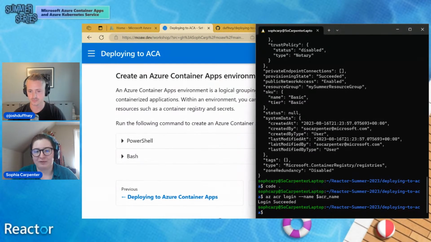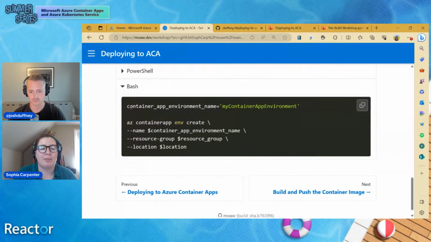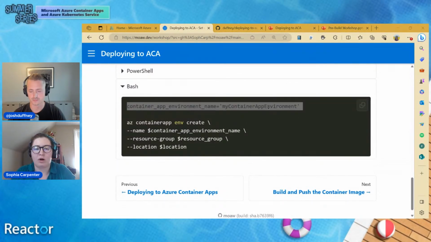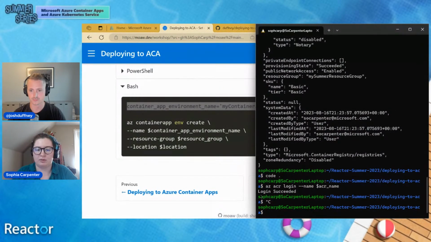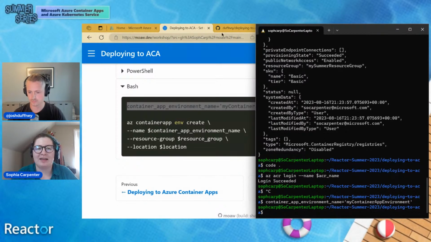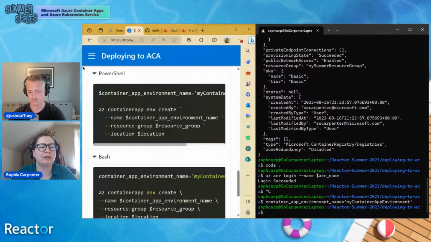So now we've got an empty registry instance set up, and let's make our next little Azure piece, which is the environment. Again, this is just making the name for our environment. Oh, no, Control V. And then actually, let me go back to my split screen.